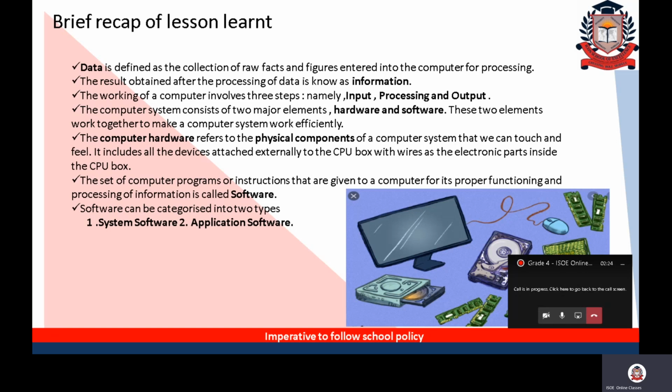The set of computer programs or instructions that are given to the computer for its proper functioning and processing of information is called software. When you switch on the computer, it will take some time for the screen to appear. By that time, the software starts loading into the system and makes the system ready to work. Software can be categorized into two types: system software and application software. These are the main things which we have learned in the previous class.